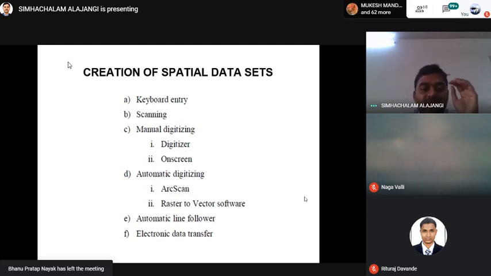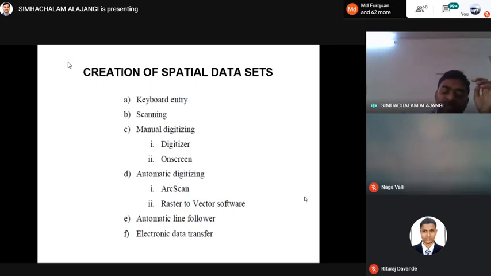Keyboard entry or scanning, manual digitizing, which is basically what we do to create your database, manual digitization only, right? The automatic line follower. There are a number of options, but 99% of the time we use manual digitization to create our spatial data using point, line, polygon, and conversion from raster to vector to create our database in a GIS environment.